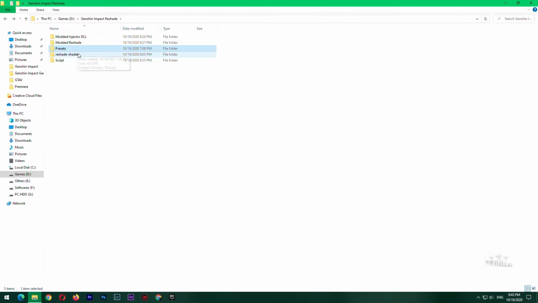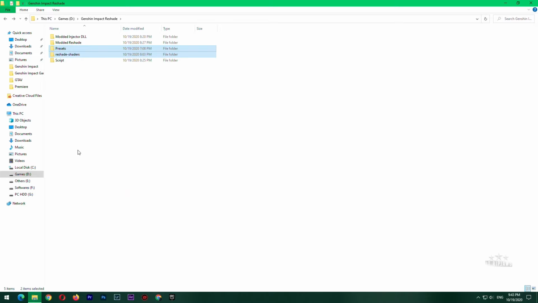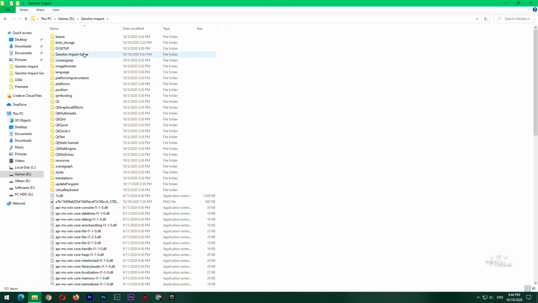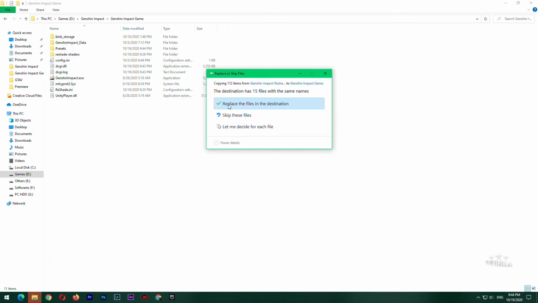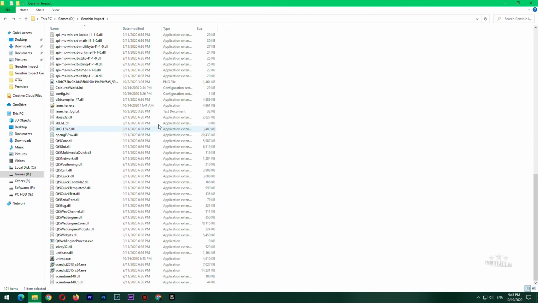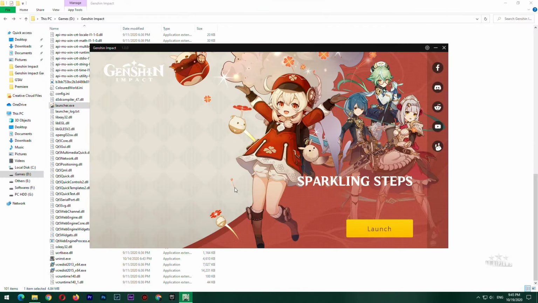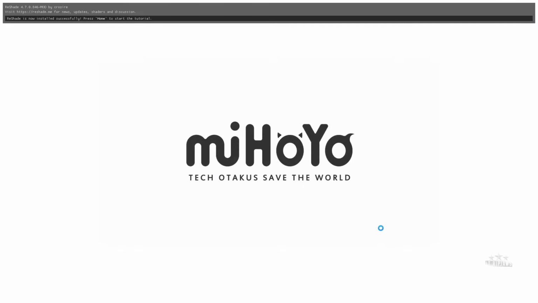Then copy my presets and the Reshade shaders folder to the game directory where you installed Reshade. Click Replace when asked. Now go launch the game through the launcher. You'll be greeted with this info that Reshade is now successfully installed.